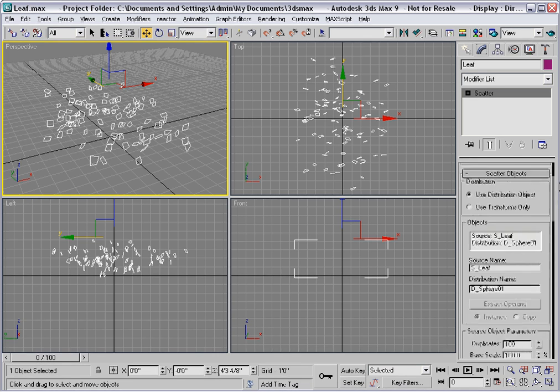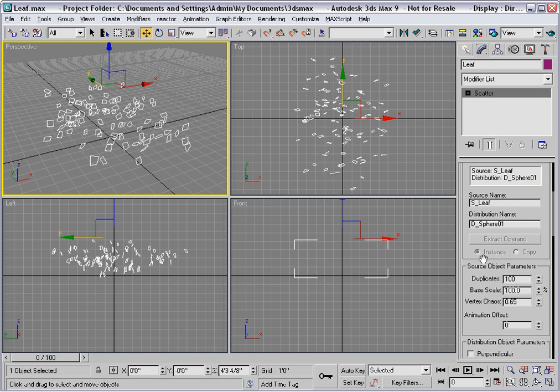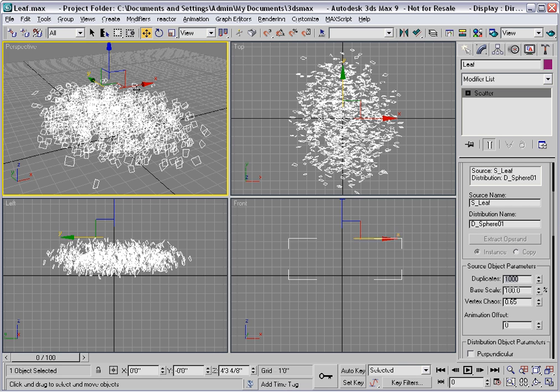So up near the top you can set the number of duplicates. I'll set it to 1,000. We start to have something that's more like a mass of shrubbery. And you just have to experiment with the parameters to get this mass looking the way that you want it to.